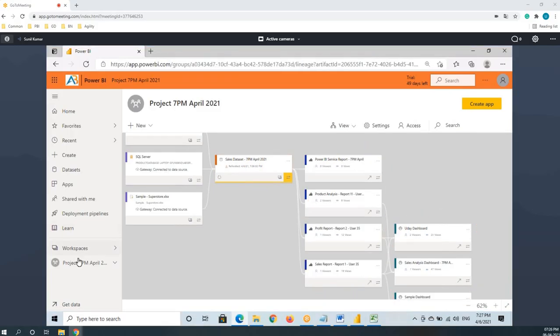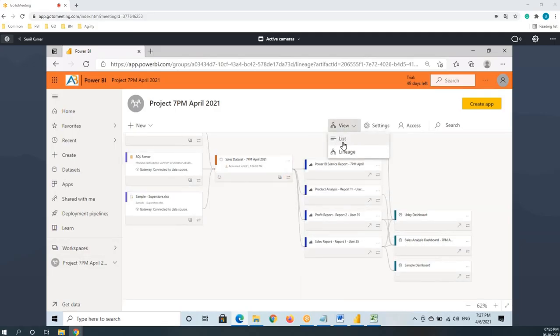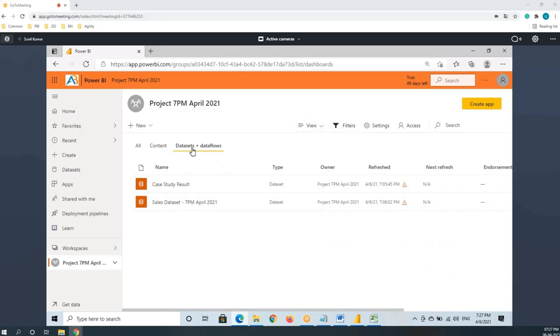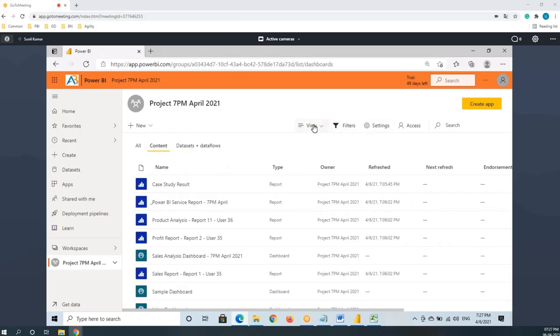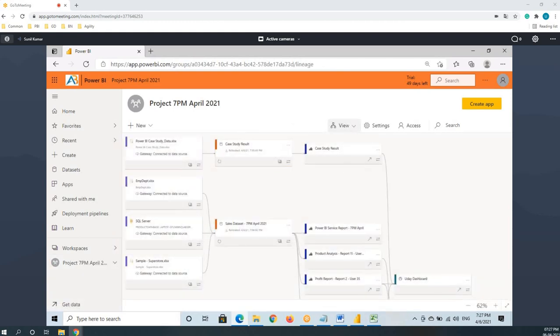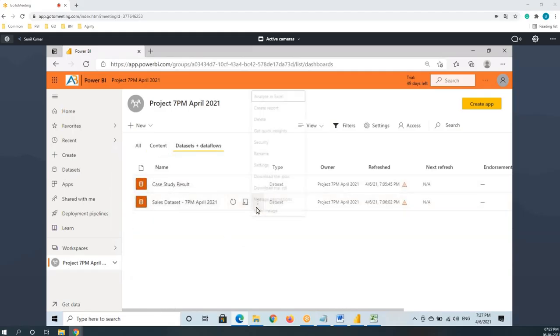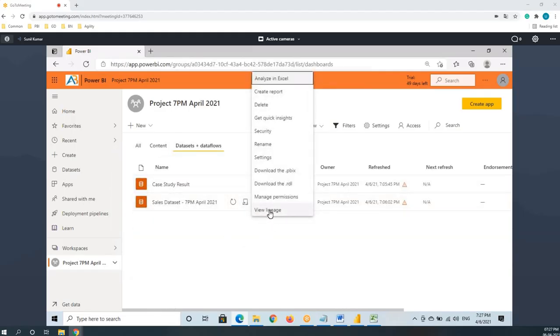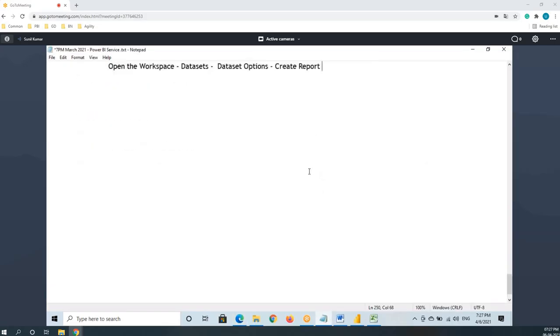Let me explain. If you want to go back to the workspace, you have an option in View called List view. We are in lineage view this time. If you want to go back to another view, just click on List view. When you click on List view, you can see datasets like this, a folder view. If you want to go back to the lineage view, click on Lineage view. It will show the dependent objects here, right? Or else you can go to each dataset and see the dependent objects. When I go to the dataset and click on View lineage, you can see the dependent objects. Now, let me explain in this way. I have one dataset.